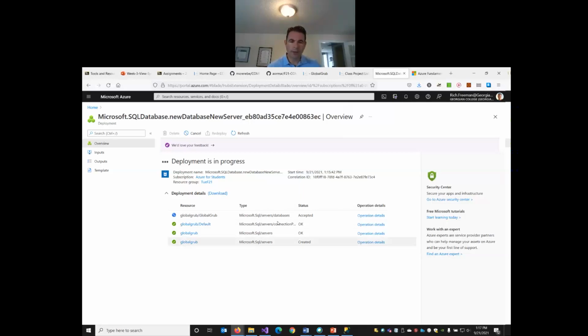So it's created my server now. So it's created the server. Now it's actually creating the database inside the server. So it's almost finished. A little longer than I expected.